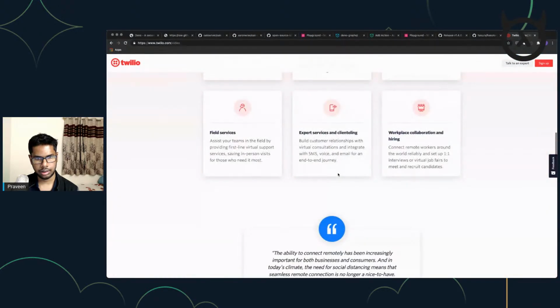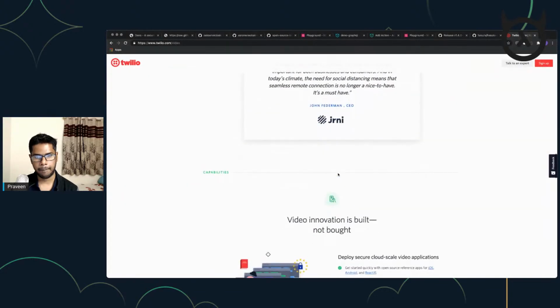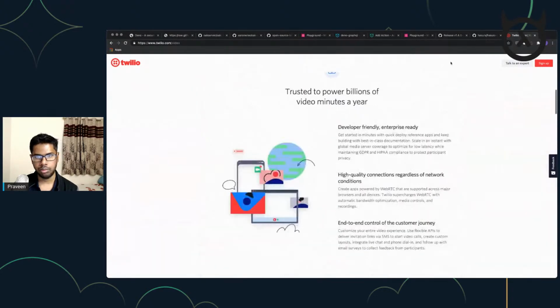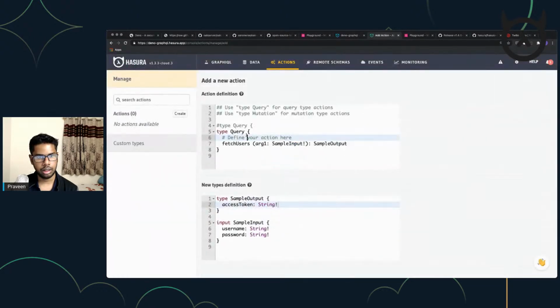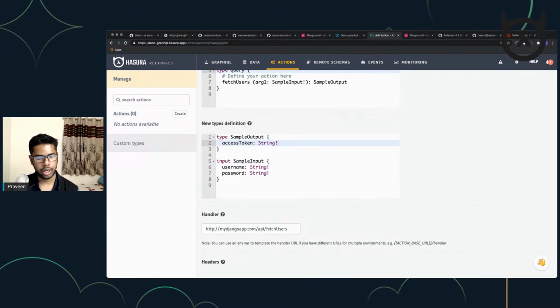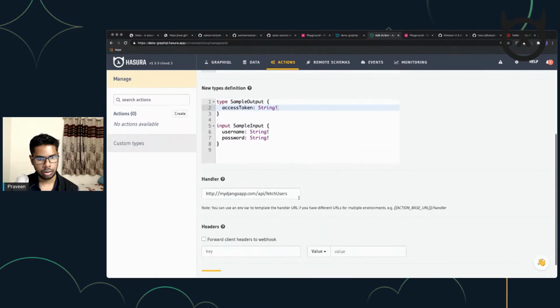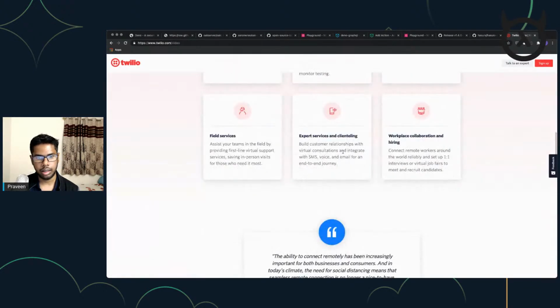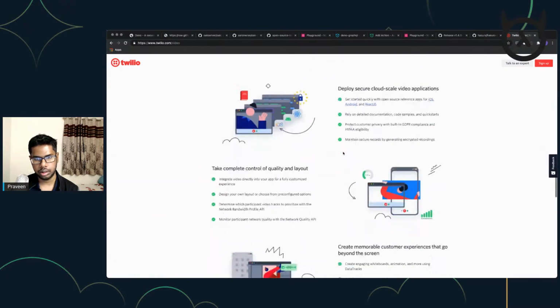I don't think this is fetching of data, if I am correct. So you would probably be creating a mutation over here, defining a mutation type, and have some input arguments, and then in your handler, which can be written in whatever framework you're comfortable with, let's say Node.js, Express, you can call in your Twilio API endpoint using some headers as well.